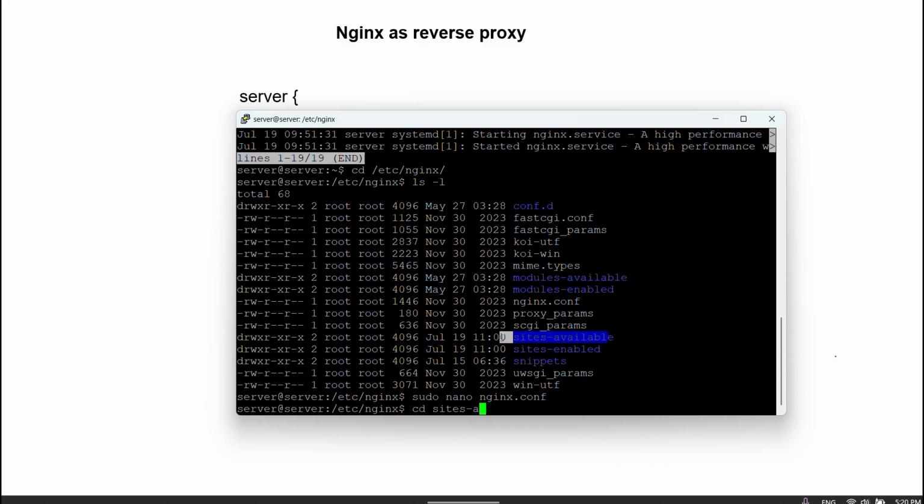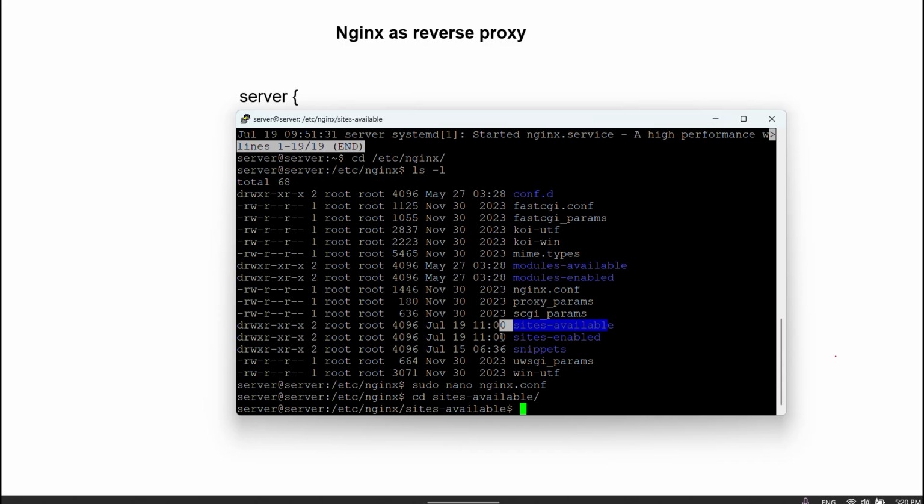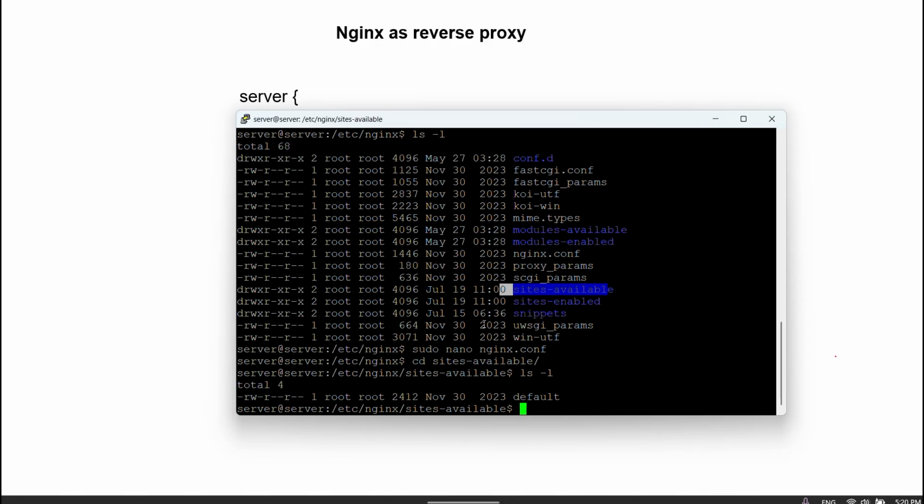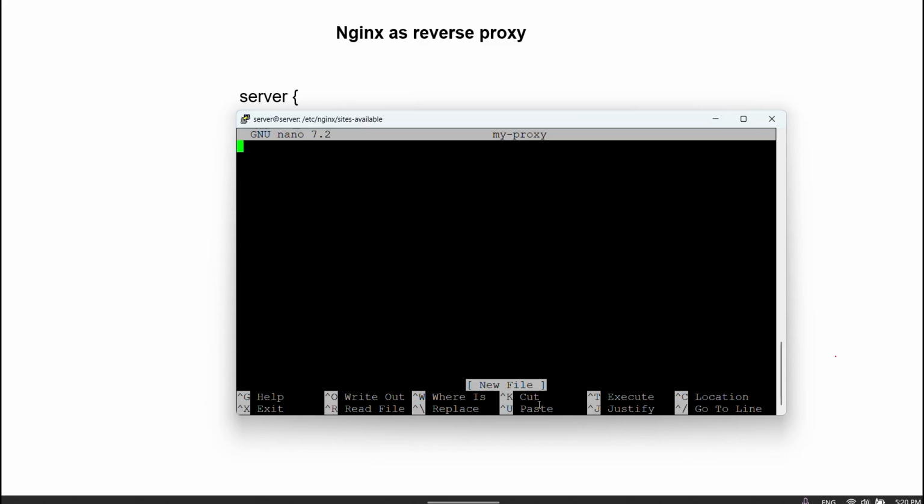cd sites-available. Inside sites-available, here is a default configuration file. We don't need it. We will create another with sudo nano my proxy. Inside this file, we will create our reverse proxy configuration. We have a server.